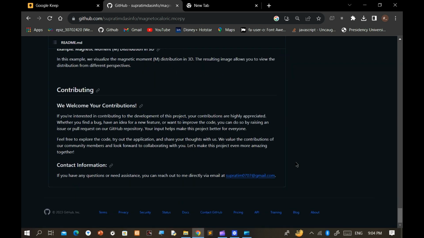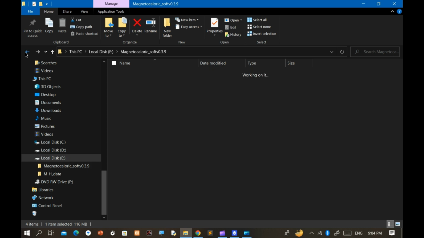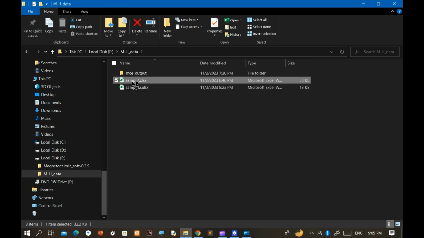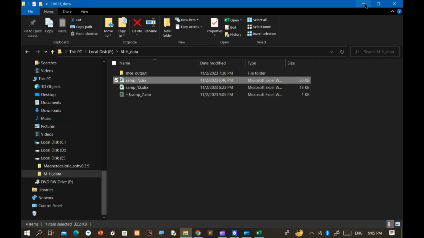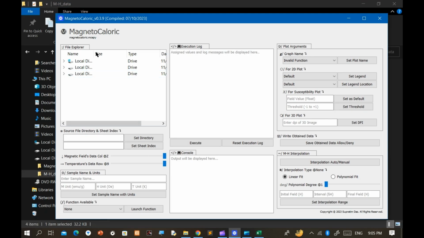email to request access. The MH data I've used is programmatically generated, which is why the hysteresis curve might not appear as expected, but we can overlook this for the purpose of the demonstration.